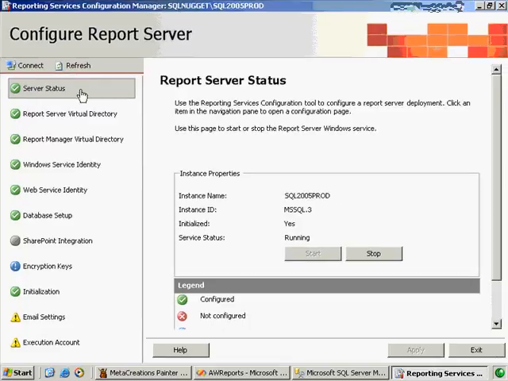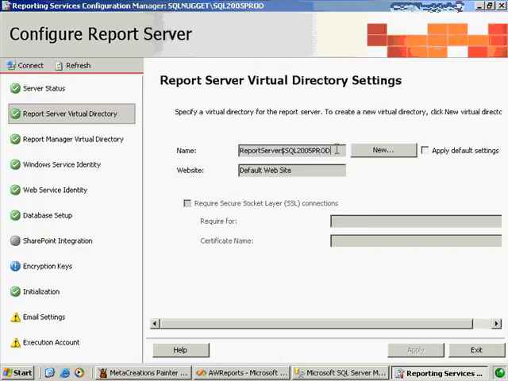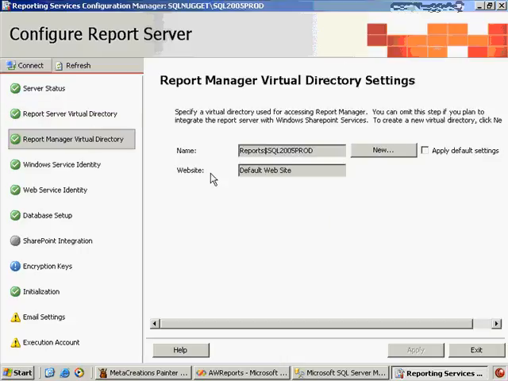Some things that it shows you here are the status of it, the instance name, if it's running, and this is the service, so you can stop all the services associated with it. It just gives you a little legend down here on what that is. This is kind of the IIS settings of the report server. You can see this is where it's stored under, the website, and you can choose a different area to apply it to. You can use SSL for connecting to the report server. Same with the Report Manager, it works the exact same way.